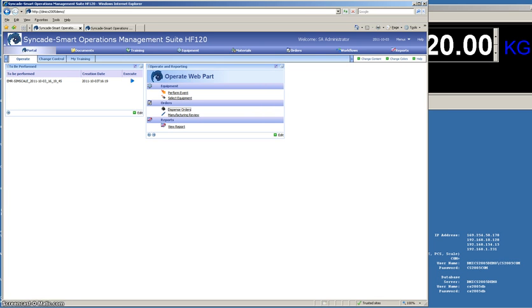So today I wanted to talk a little bit about one of those areas, the materials dispensary, and I wanted to show you a solution that you can use in order to automate the dispensing. And today we're going to be using the Syncade operations management software.